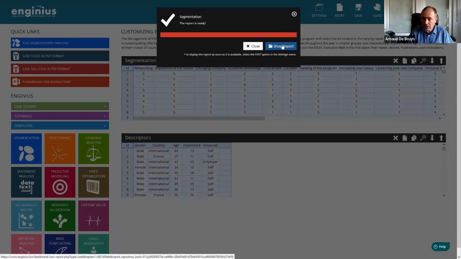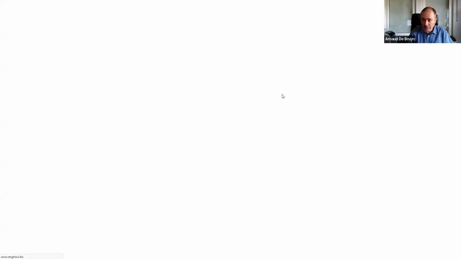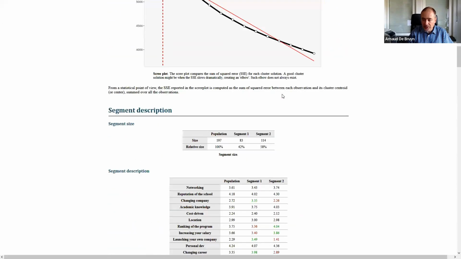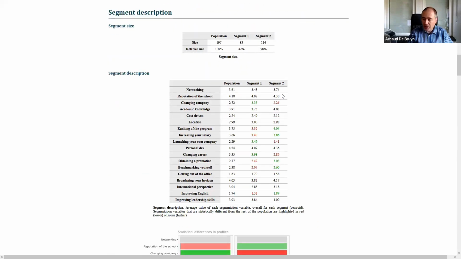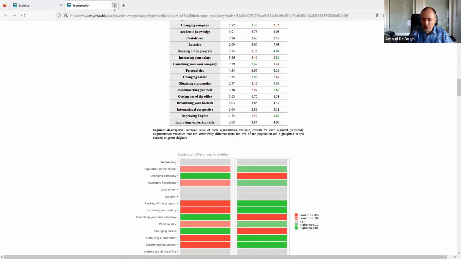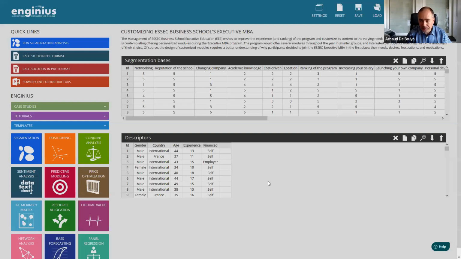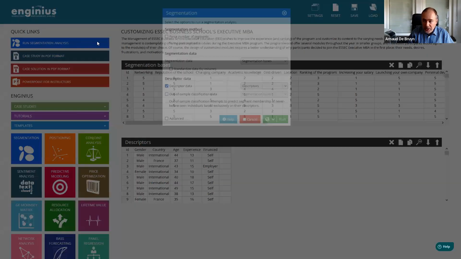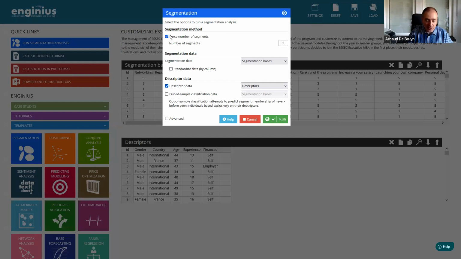4 clicks, and you basically have, in this case, a 2-segment solution report that goes into great details about what these segments are, what their preferences are, how they differ from one another, and so on and so forth. Now, if you want to go a little bit more into details, you can say, okay, instead of a 2-segment solution, I'm going to run a 4-segment solution. And actually, I can even create a PowerPoint slide directly from Enginius. I'm going to explain to you why it's so important to explain that to your students. So I'm going to force to 4 segments.